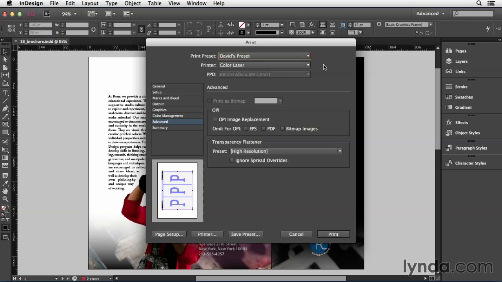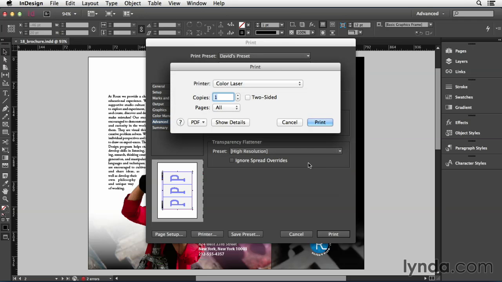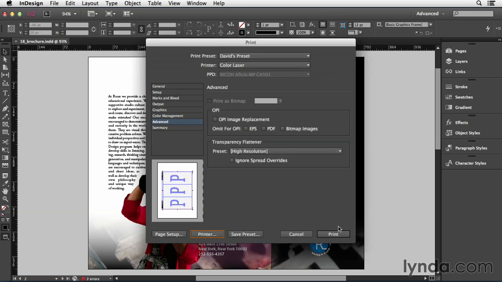The other thing I should point out is, if your printer has specific features that InDesign doesn't know about, then click on the Printer button down here. Now, InDesign is going to warn you that many of the things in the Printer Driver dialog box will be overridden by InDesign's own dialog box. That's fine. I'll click OK. Now, this is the Printer Driver dialog box. It's going to look very different on Windows, of course, but this is where you set up your printer-specific features. I like to click Show Detail so I can see all my options, but in this case, all I'm going to do is turn on Two-Sided. To close this dialog box, I click Print, and InDesign returns me to InDesign's own Print dialog box.